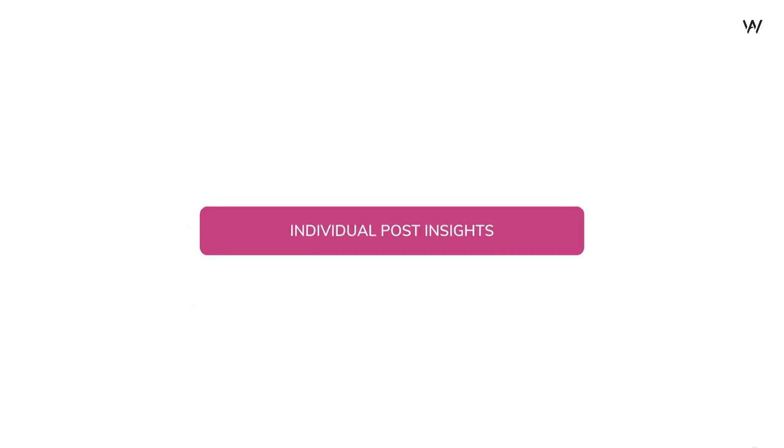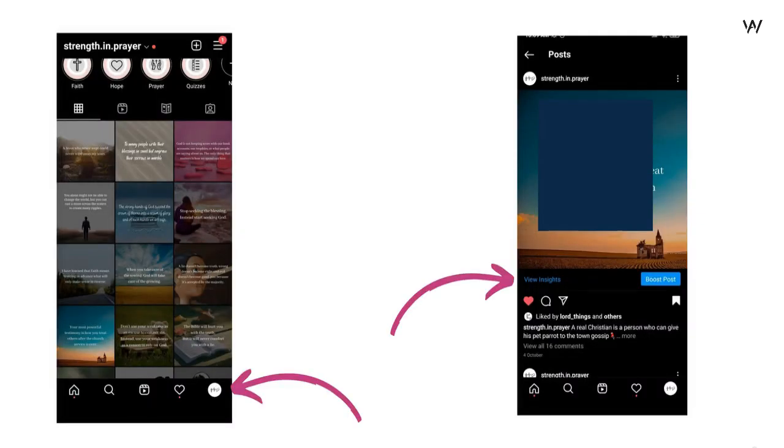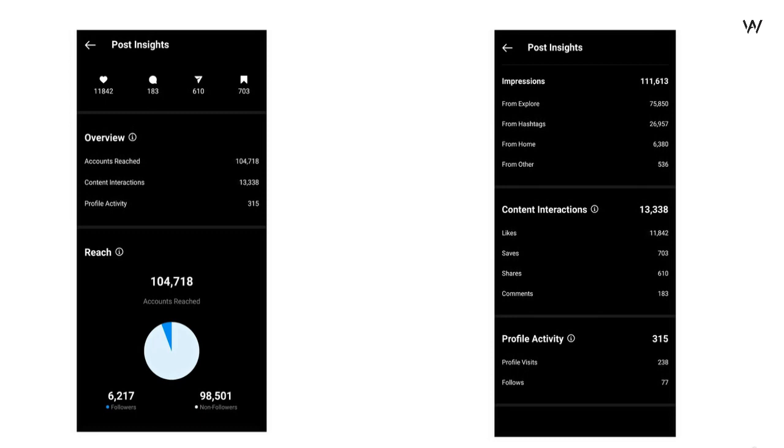Now, to begin with, let me show you how to view the individual post insights. As you can see on the screen, on the left side you have to click on the profile icon, and I pointed an arrow to the profile icon. After clicking on the My Profile icon, you have to take that particular post of which you need to view your insights. You can see that there's a View Insights icon at the bottom, and I pointed the arrow towards there. If you click on that View Insights icon, you would be able to view the individual post insights. So now as you can see on the screen, this is how the individual post insights look.